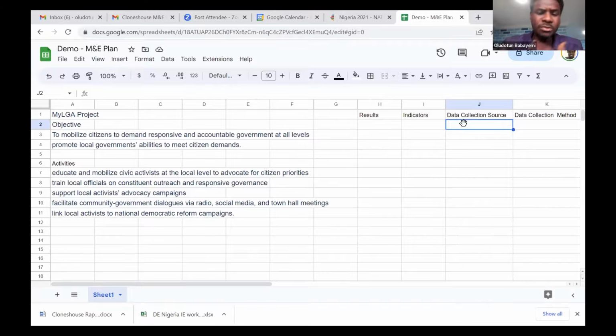It's good to narrow your indicators. I can say evidence of government response to freedom of information requests in a quarter. I've narrowed down that indicator so that it becomes more measurable for me. So you need to talk about the data collection source, like where are you going to get that data from? Which then means, okay, maybe from news clips as a data source, maybe that is it.